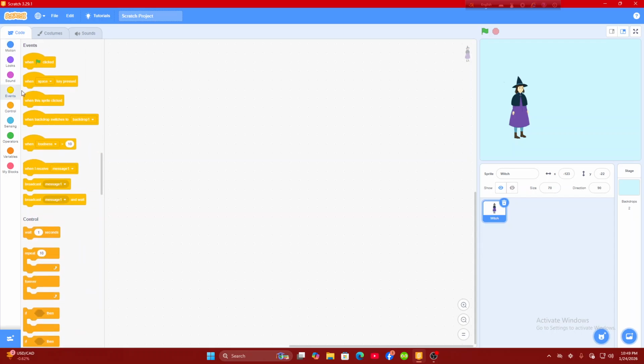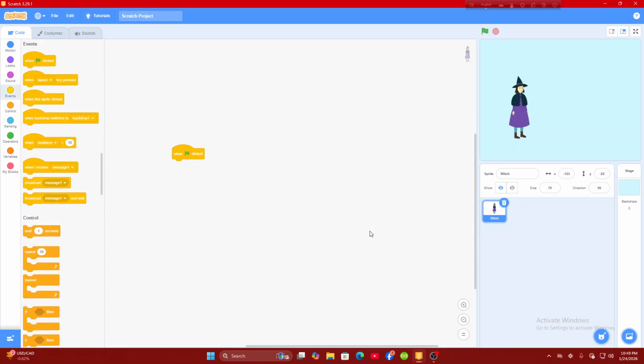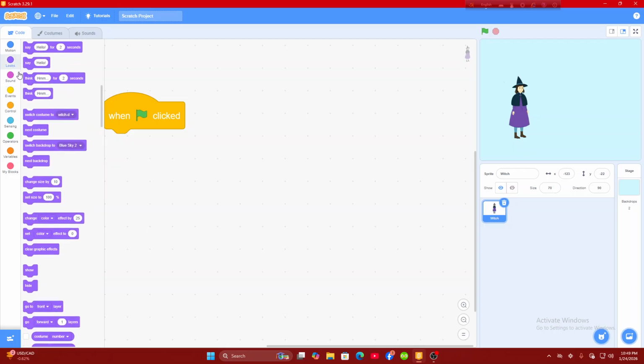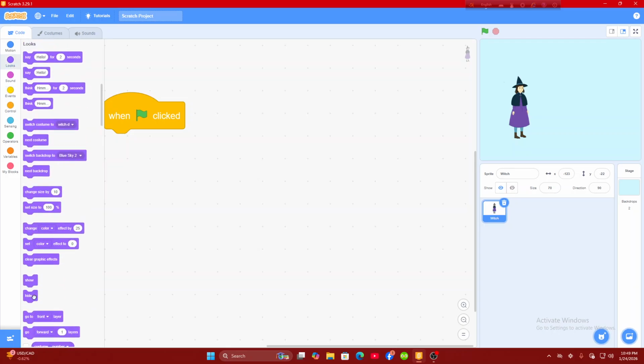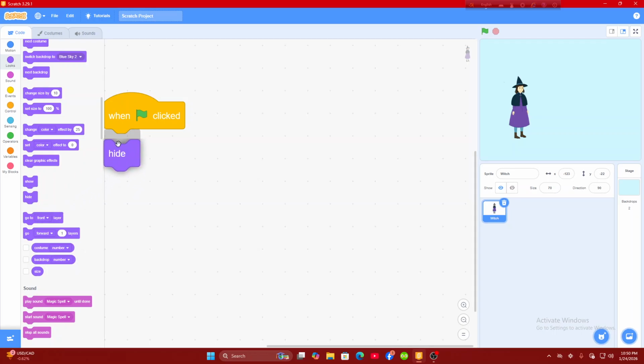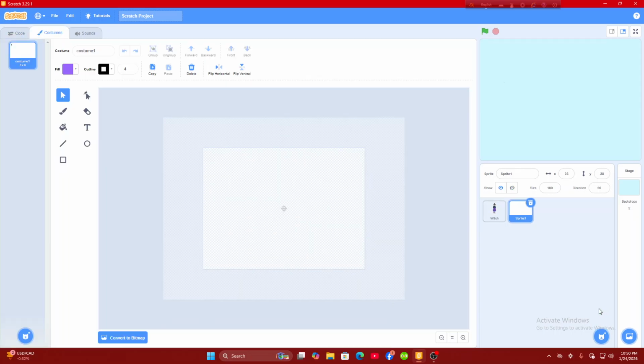So now let's go to events and drag in when the green flag is clicked, and I'll make it a little bigger. Okay, so when the green flag is clicked, I'll go to looks, then hide. Okay, so let's see. As you can see, it's hidden. All right, now we will paint a new sprite.